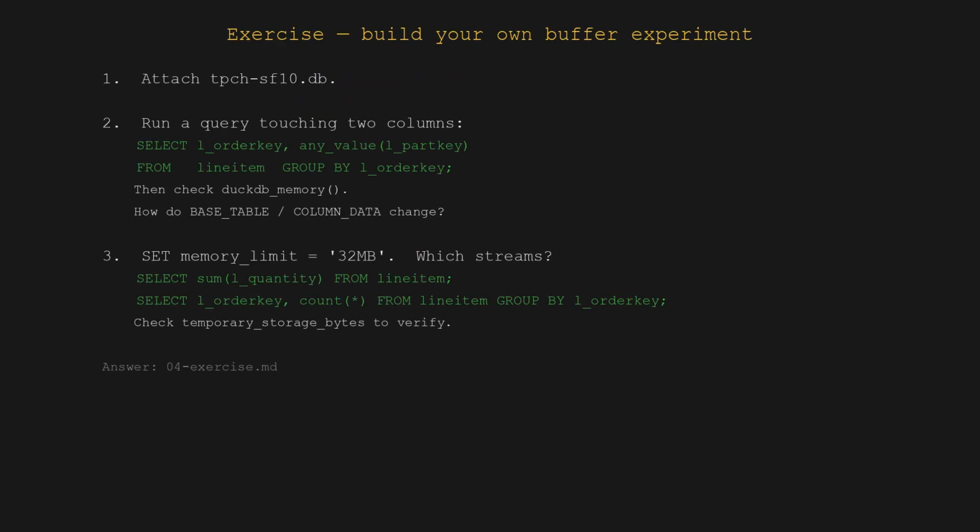It's time to put your knowledge into practice. Your exercise is to build your own buffer experiment. You can use the tools we've discussed to observe the effects of buffering. Try adjusting the buffer size and see how it impacts query performance. Experiment with different workloads to understand how buffering behaves under various conditions. This hands-on experience will solidify your understanding of how buffers work in DuckDB.